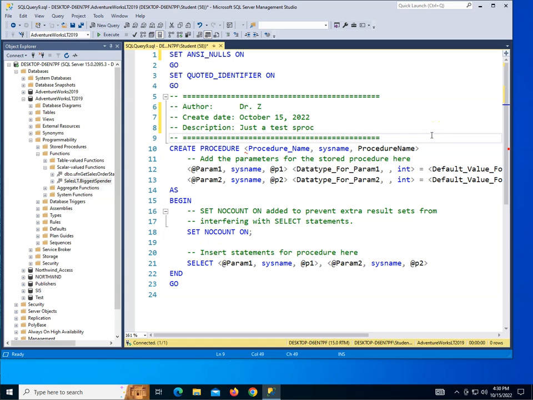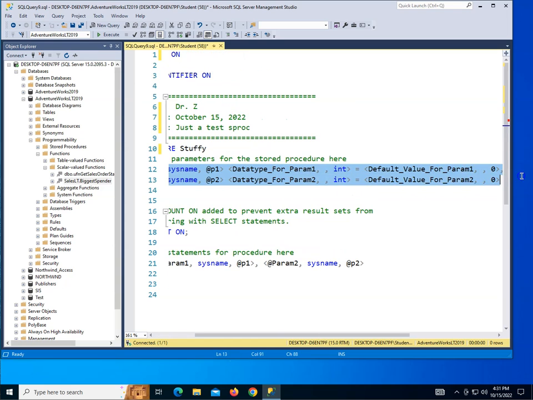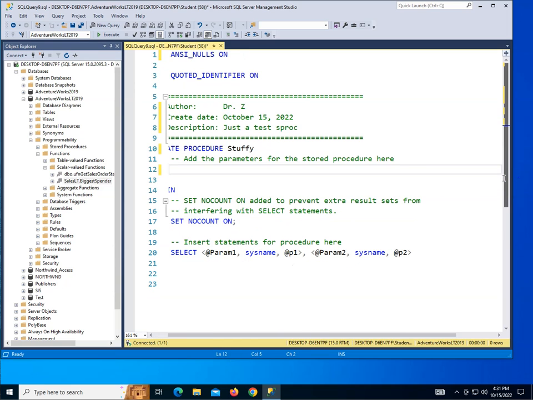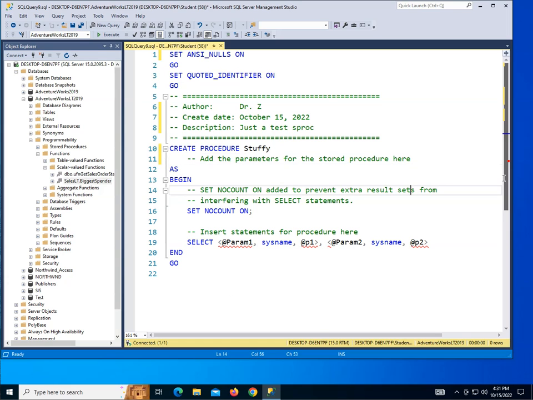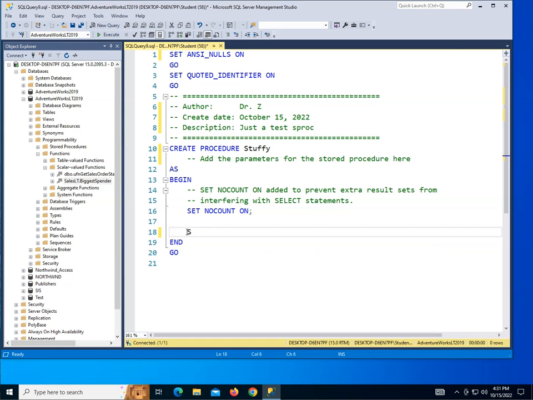So let's go ahead and actually call this CREATE PROCEDURE stuffy. And in this case, I am going to have no parameters, so I'll delete both of these lines. Okay, AS BEGIN END, SET NOCOUNT ON is fine. And over here, I'm going to delete all of this, and I'm simply going to do a SELECT * FROM SalesLT.Customer. That's it. So it's just a selection statement.